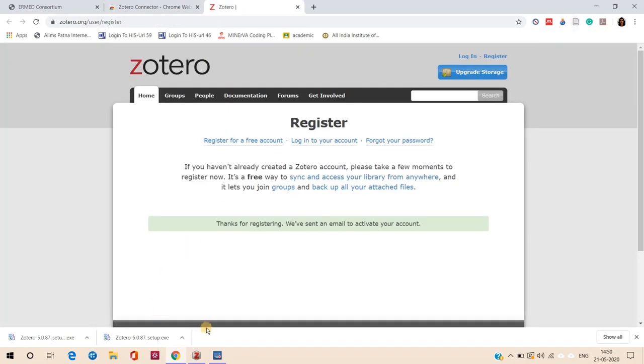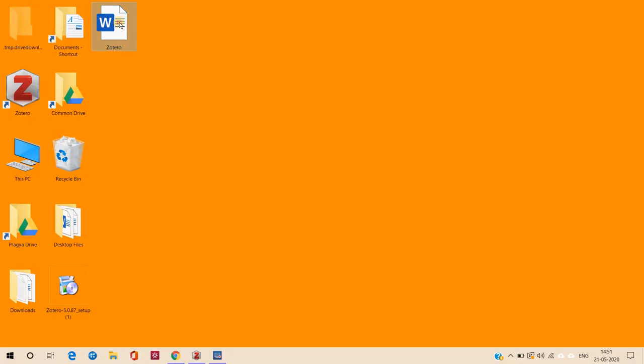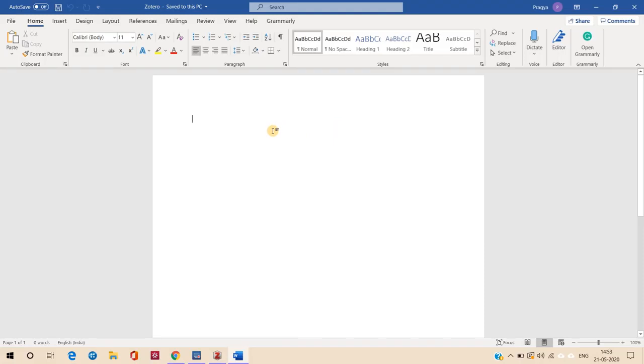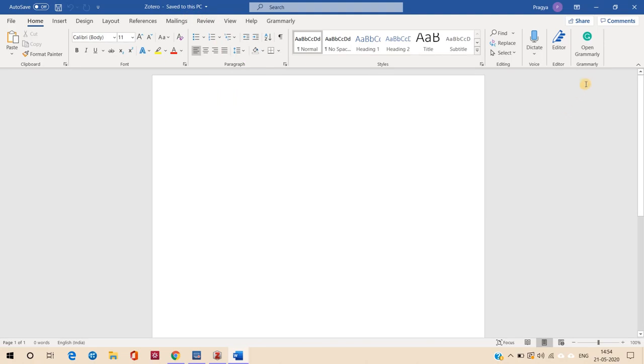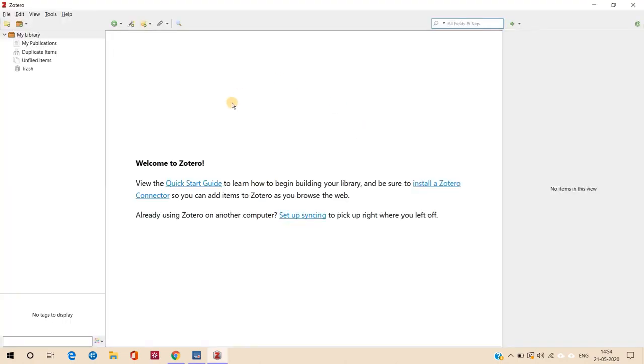You can check with the Microsoft Word also. So open any Microsoft Word. So if you click this, in this case you will see that in spite of installing Zotero, you will not see an icon here of Zotero. So this problem happens many a time. To fix this problem, we will come to this Zotero again.